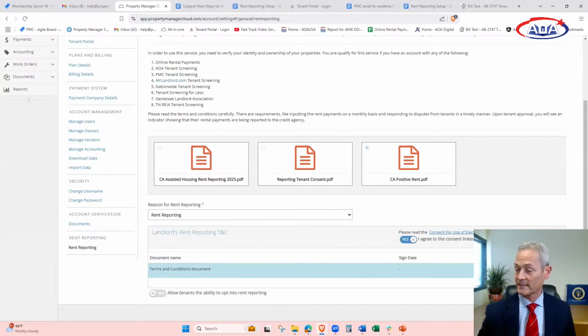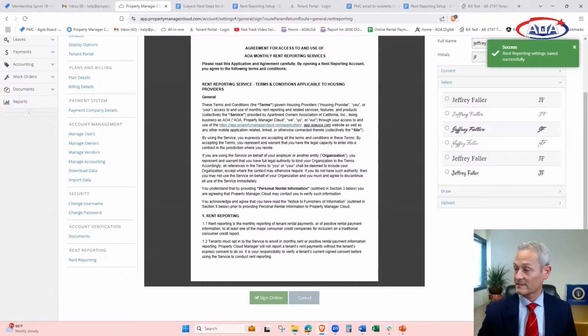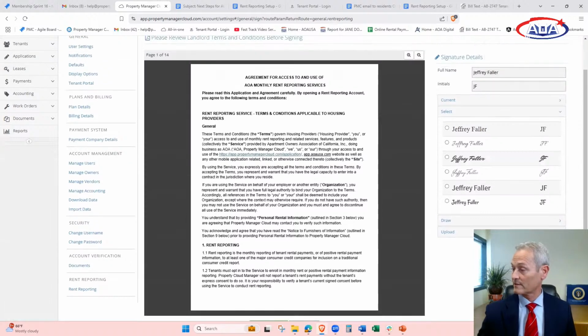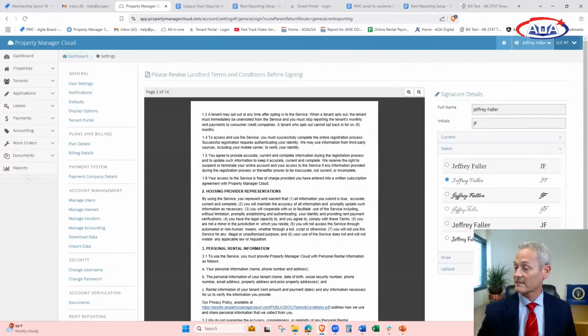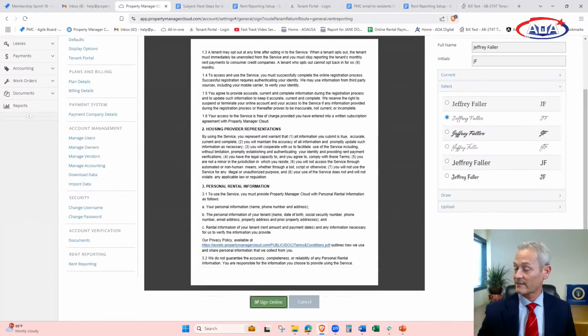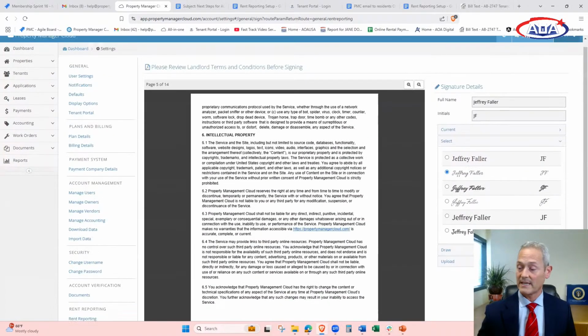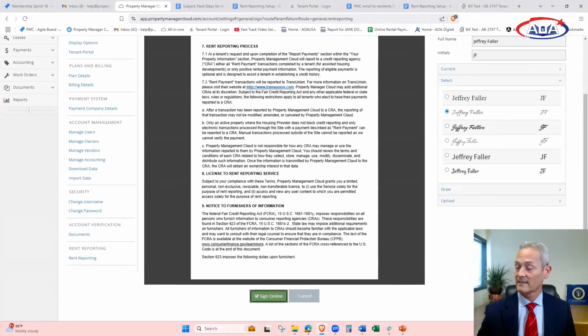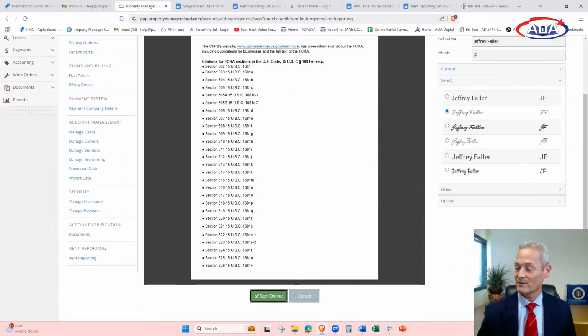I'm going to agree to all this and sign online. And then rent reporting's been set up. And now I just go through the document. I'm going to pick this signature and I'm going to sign it online. I'm going to sign every single page of it. And it goes through page by page, signing it. And that's a lot of pages. So you're going to get through all this stuff.